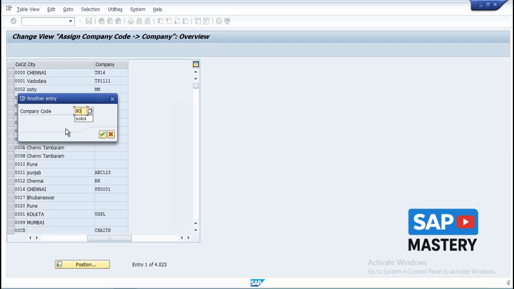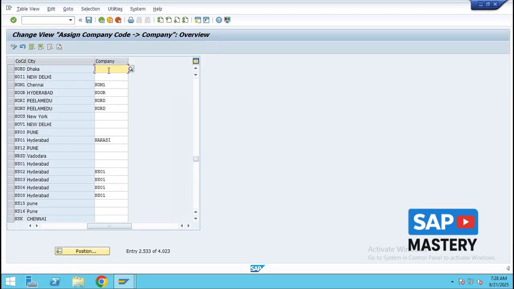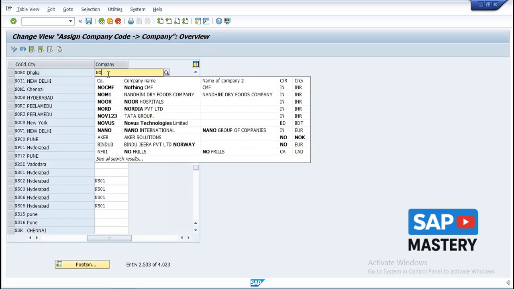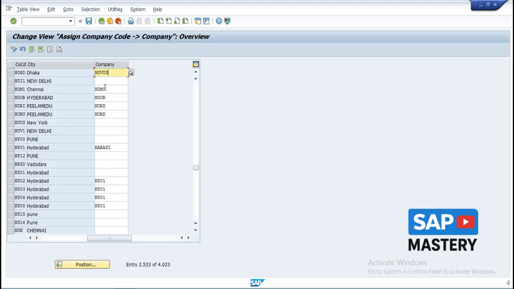Then enter your company code NOBD in the search box. And click Continue. And here you have to choose your company. It's Novice. Then press Enter on your keyboard. And again, assign your second company code.